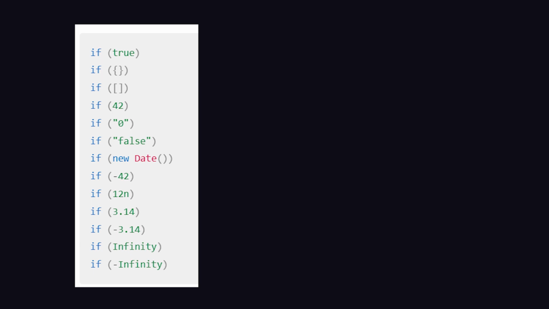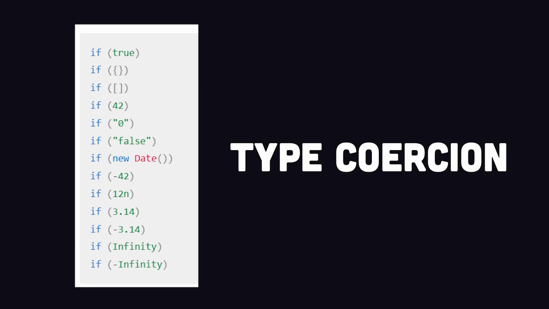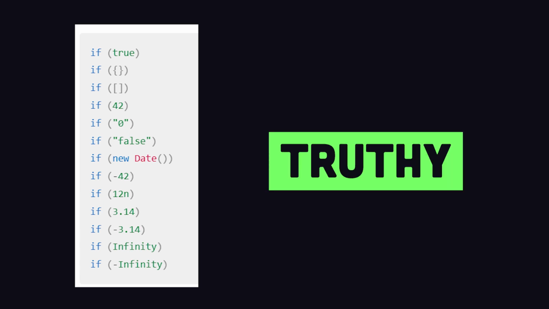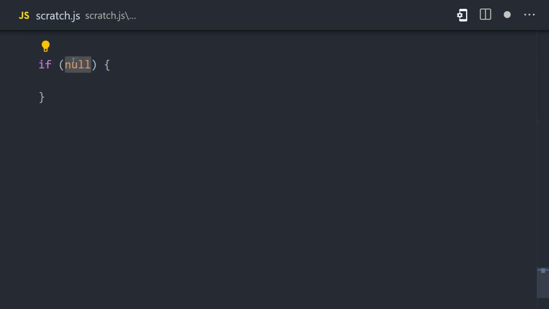JavaScript is a weakly typed language that uses type coercion to determine whether or not a value should behave as true or false at runtime. Like here's a big list of values that would be considered truthy. Likewise, undefined and null are also falsy, but what do you think happens if we add the number 0?